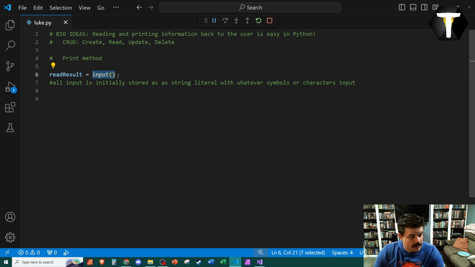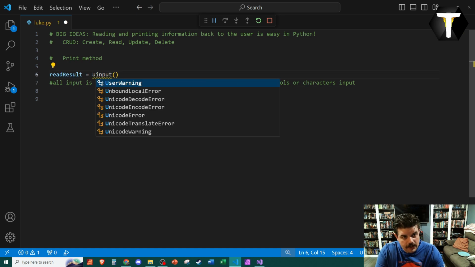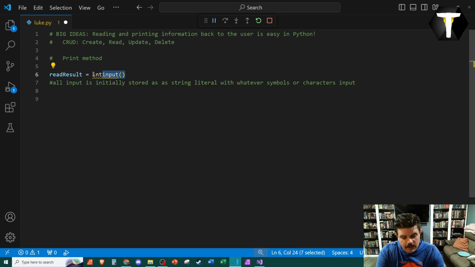And I have a video on that, so I'm not going to go into it in great detail, but it might look something like int and then wrap around like that, and now it will attempt to convert whatever the user inputs into an integer. You could do it with a float, you could do it with a byte, and a long, a short, you could do it with a bool, but then we're getting into truthy and falsy values, and that's a little bit outside the purview of this series, I think.